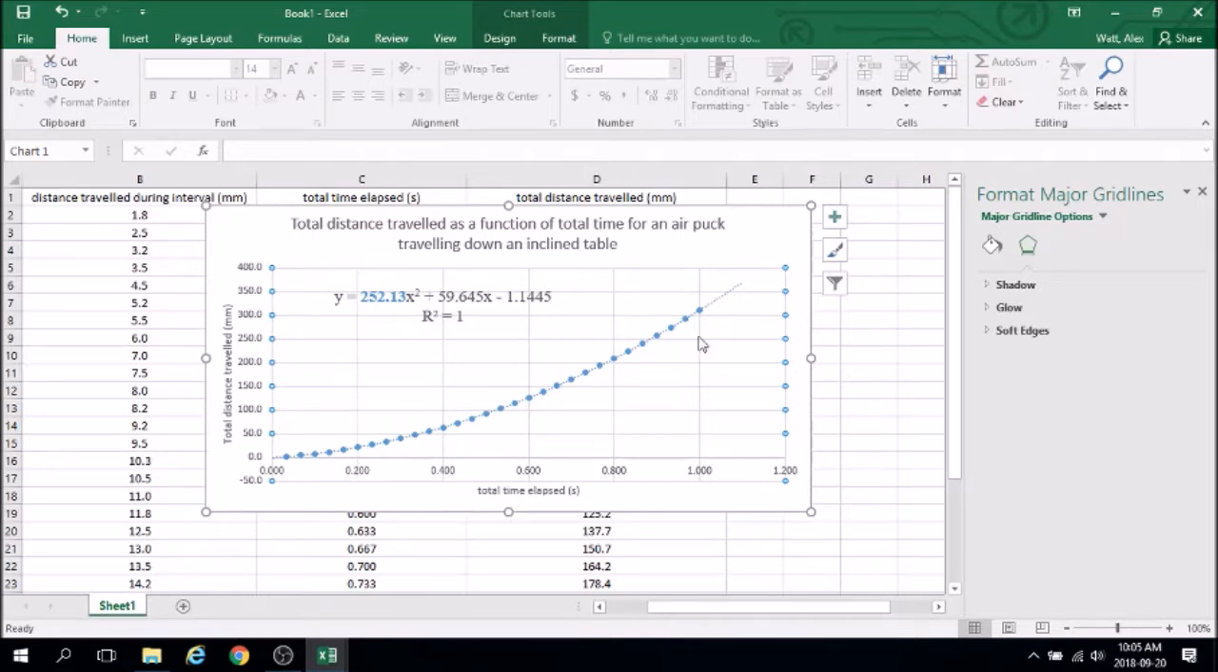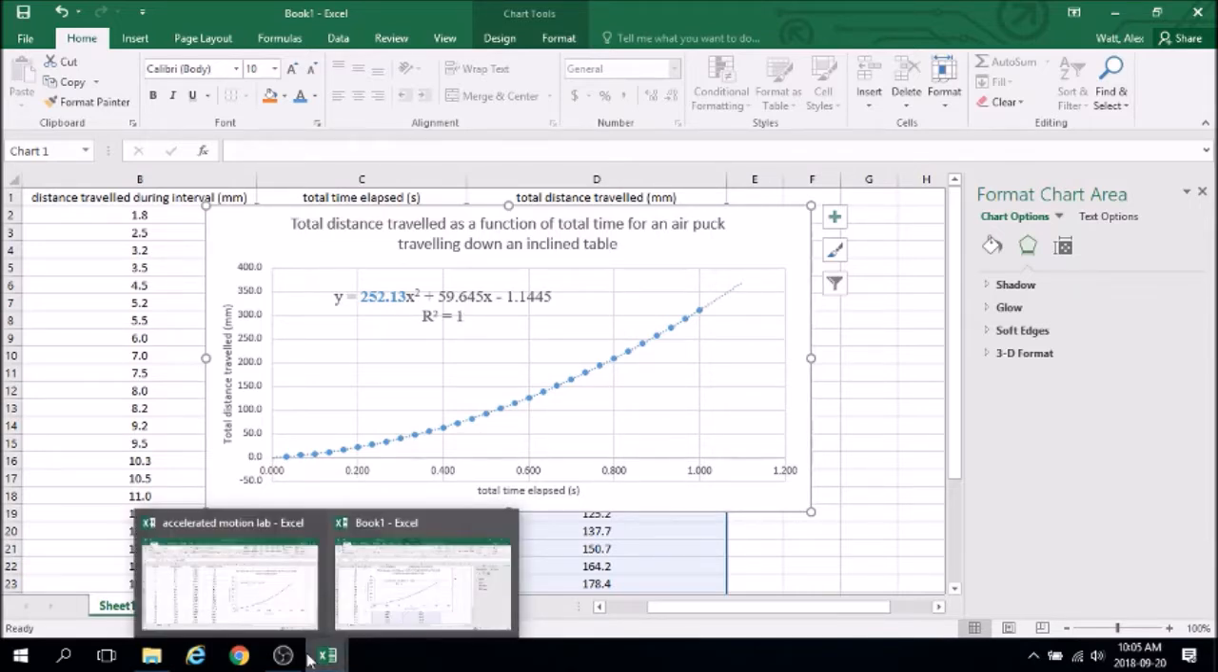Okay, so this is essentially how far I want you guys to get with your lab. If you have any questions, please ask me, and hopefully this was helpful in teaching you some basic Excel skills and how to do a graph.